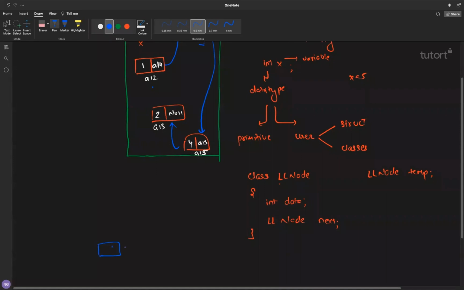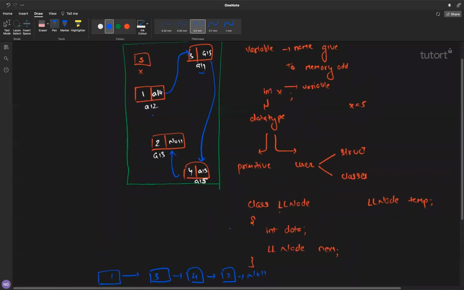You have one which is connected to 3, which is connected to 4, which is connected to 2, and 2 is connected to null. Okay, this is how you will visualize the linked list.